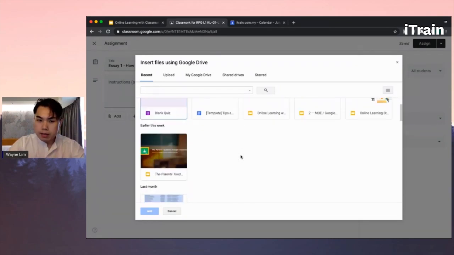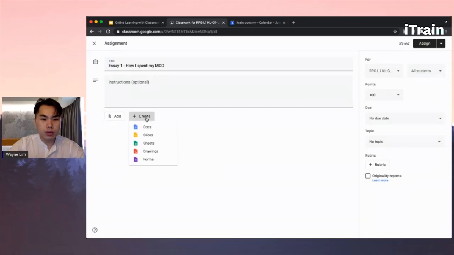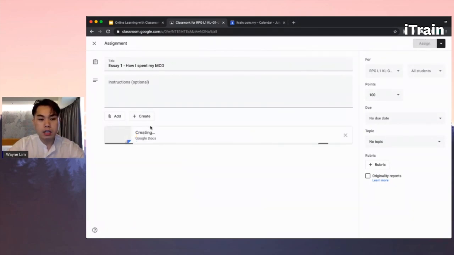Okay, let's say I'm going to just put this. Okay, I'm just going to maybe not. I'll just go back. I'll just create here. I'll just create a doc here, assuming that I don't have any document. So I just hit create and I create a doc.